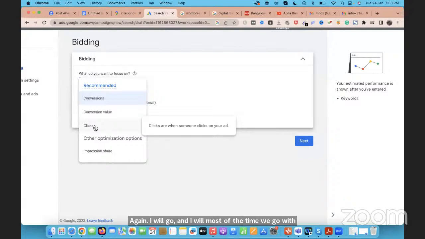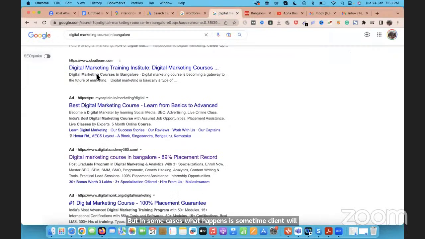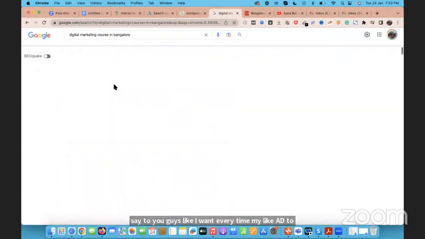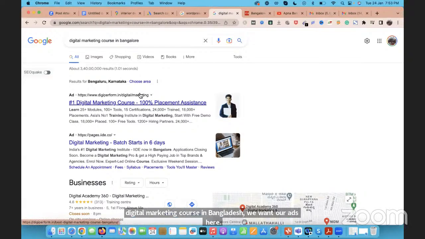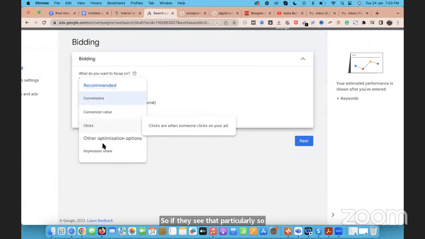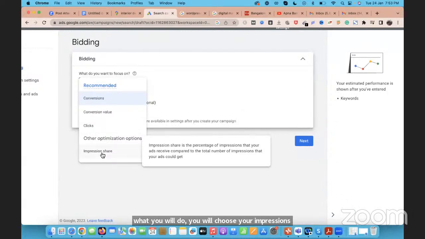But in some cases, the client will say to you, I want my ad to come every time people are searching something related to my product. Suppose you got hired by an institute, say ExcelR, and ExcelR management is telling you that every time people search digital marketing course in Bangalore, we want our ads here. In that scenario, you will choose impression share. Impression share is the percentage of impressions that your ad receives. If I want to come up 100% of the time, then I can go with impression share.